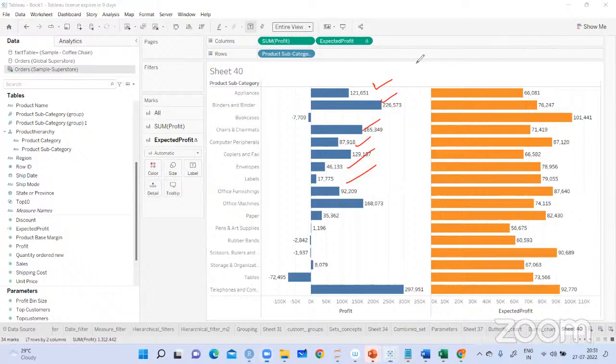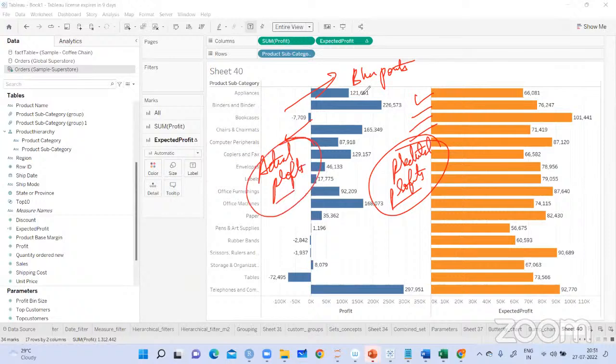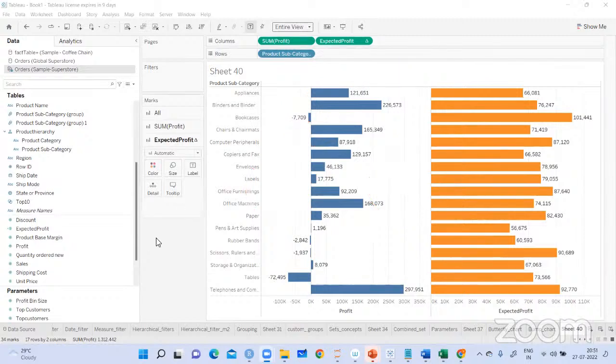So orange data points are predicted profits first. And blue color points, these are actual profits first. So that is what you have to understand. So we are successfully able to integrate our R and Tableau together.